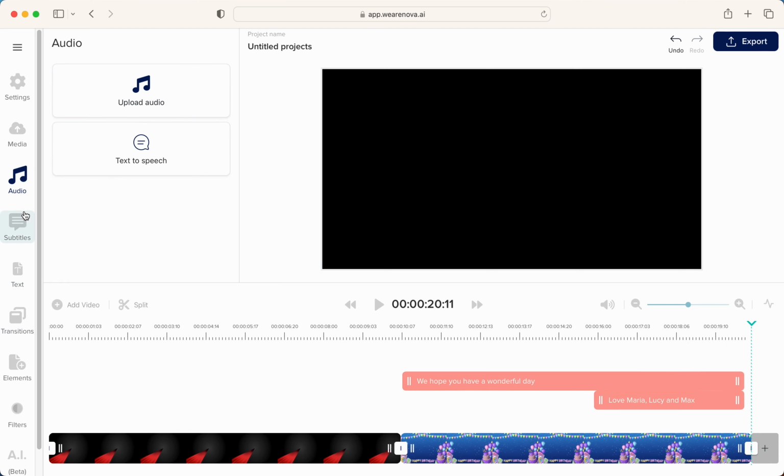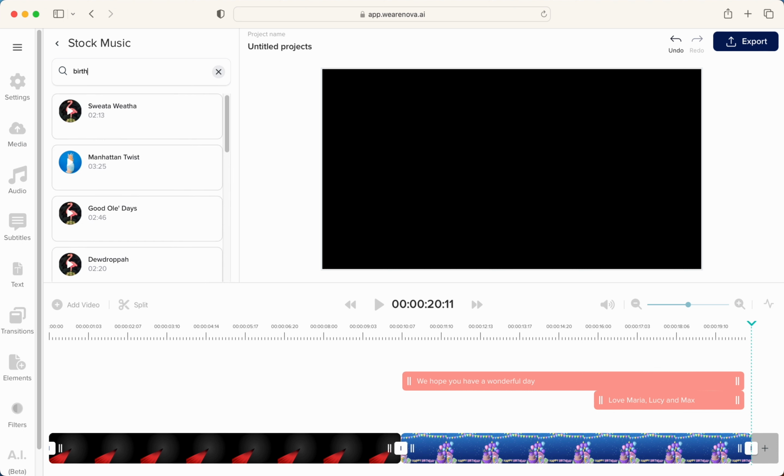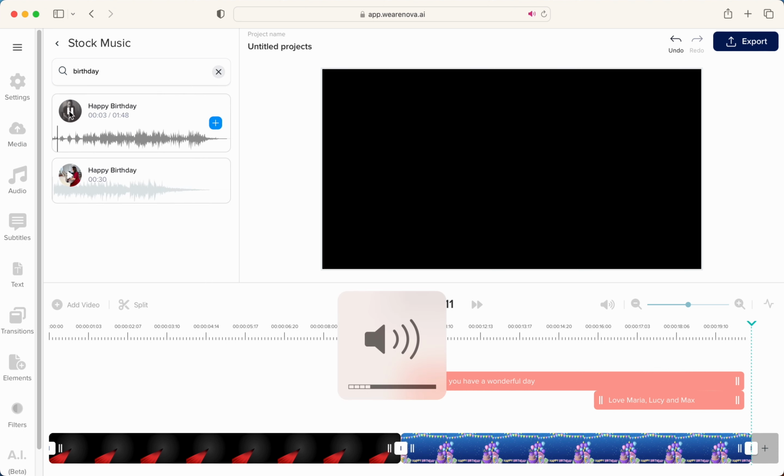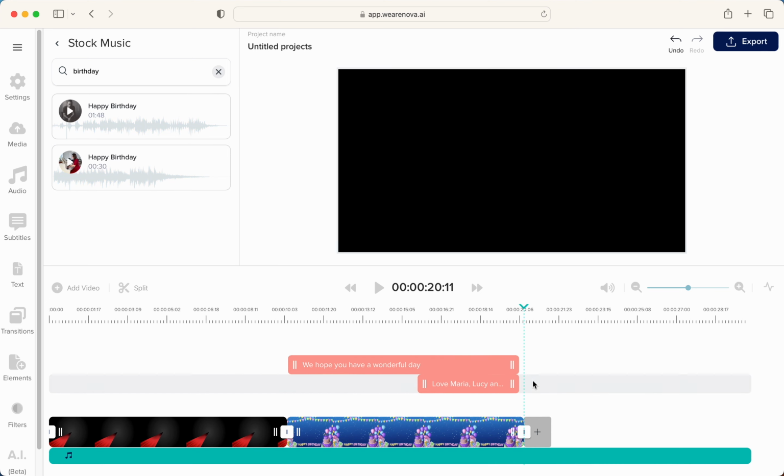Now I want to add some music. I can add stock music here. I search for birthday again to get birthday tunes. I can preview the music by clicking the small play button. Click the small plus button to add it, and shorten the duration like this.